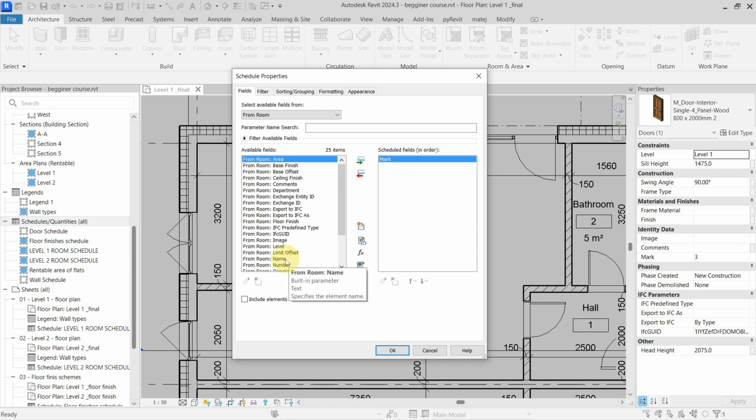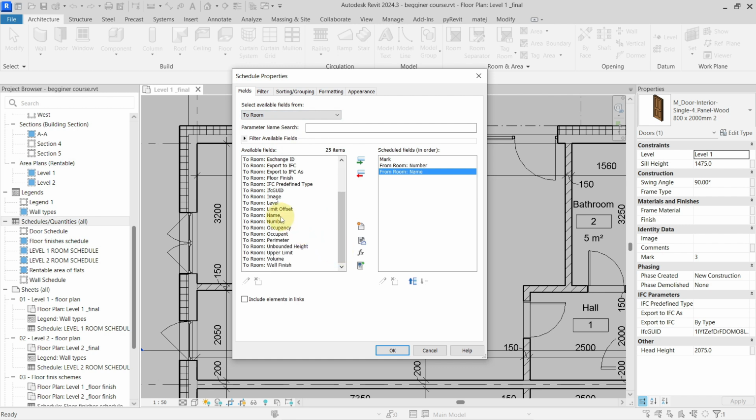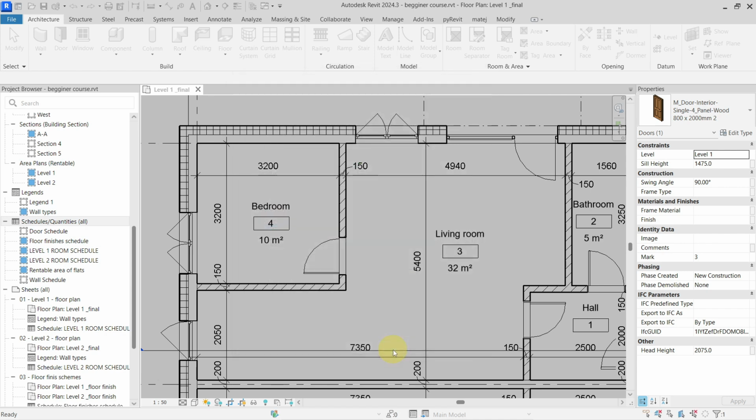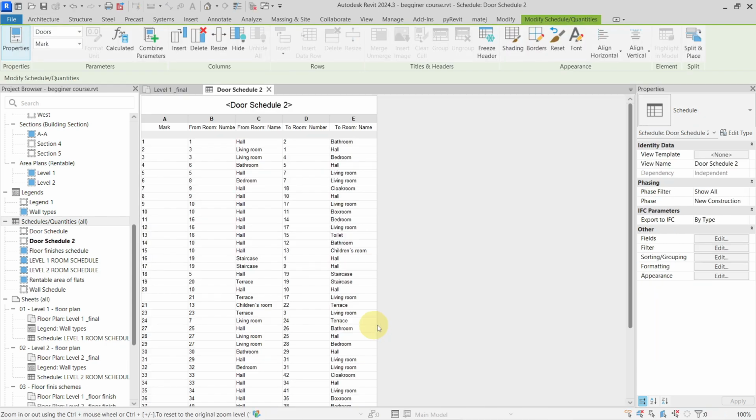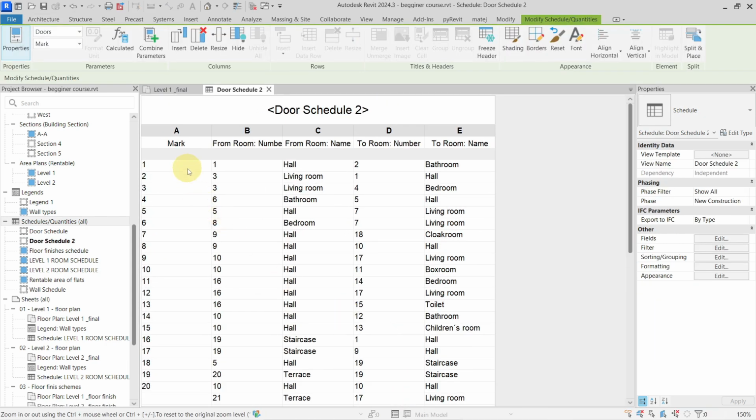So we will go with our number and name, and now we will change this to room, and the same thing, number and name. And when we hit OK now, you can see the schedule that has information about the rooms that belong to the door.